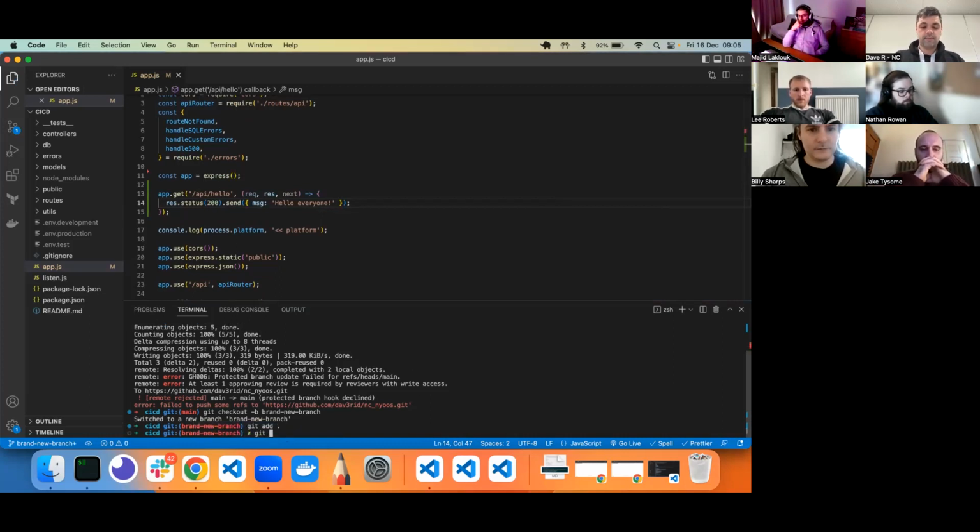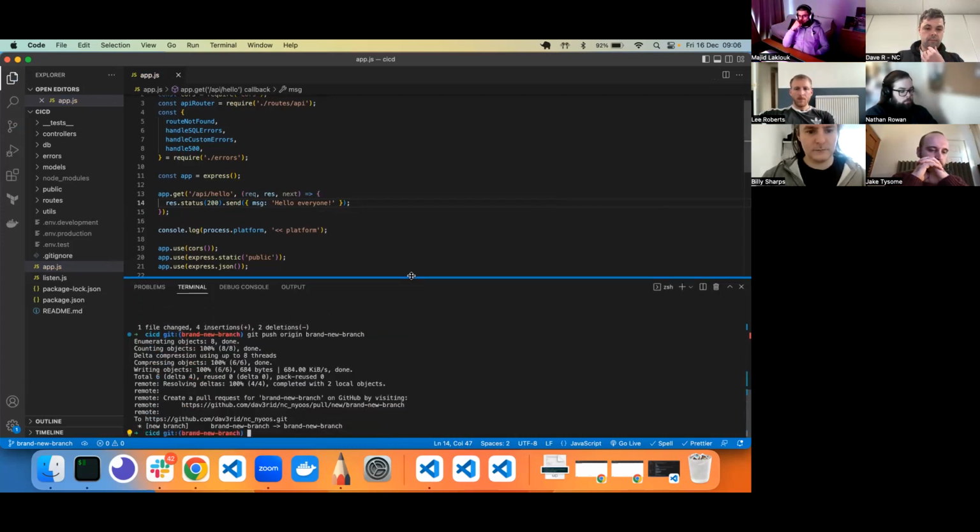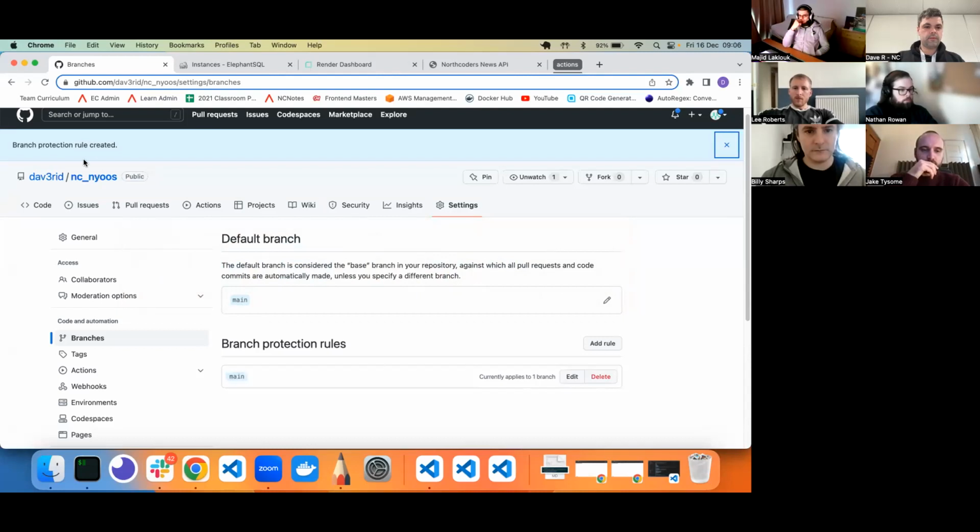Cool. So I'm now on my new branch. I can add that in. I can add in a commit here. git commit -m "add greeting endpoint". Cool. Now I can push up to my origin of brand new branch. Cool. So then let's head back to GitHub.